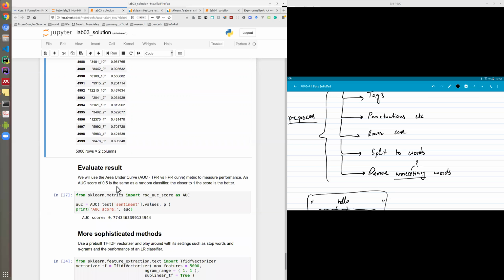And the last thing that is left is to evaluate our results. For that we use area under curve. Area under curve is a way of joining true positive and false positive. For instance, we also use the F1 metric, where we join precision and recall. Similarly, we use the AUC metric, area under curve.